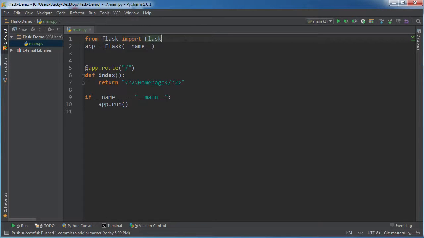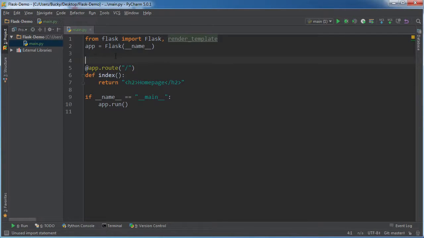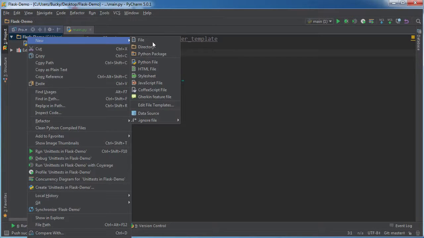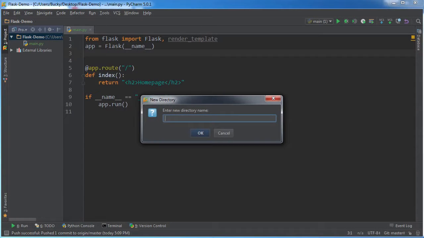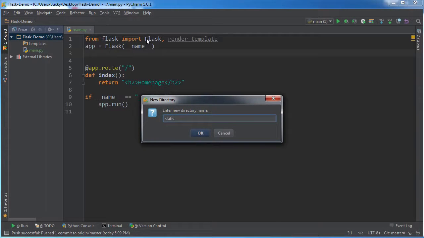So the first thing we're actually going to do is import render_template. And that just means that we can actually use these templates or layouts. Now we're going to make two directories, and remember my main file right here. So I'm going to go new directory, and let me just go templates first. I'll make them both at once. One for templates and another one called static.